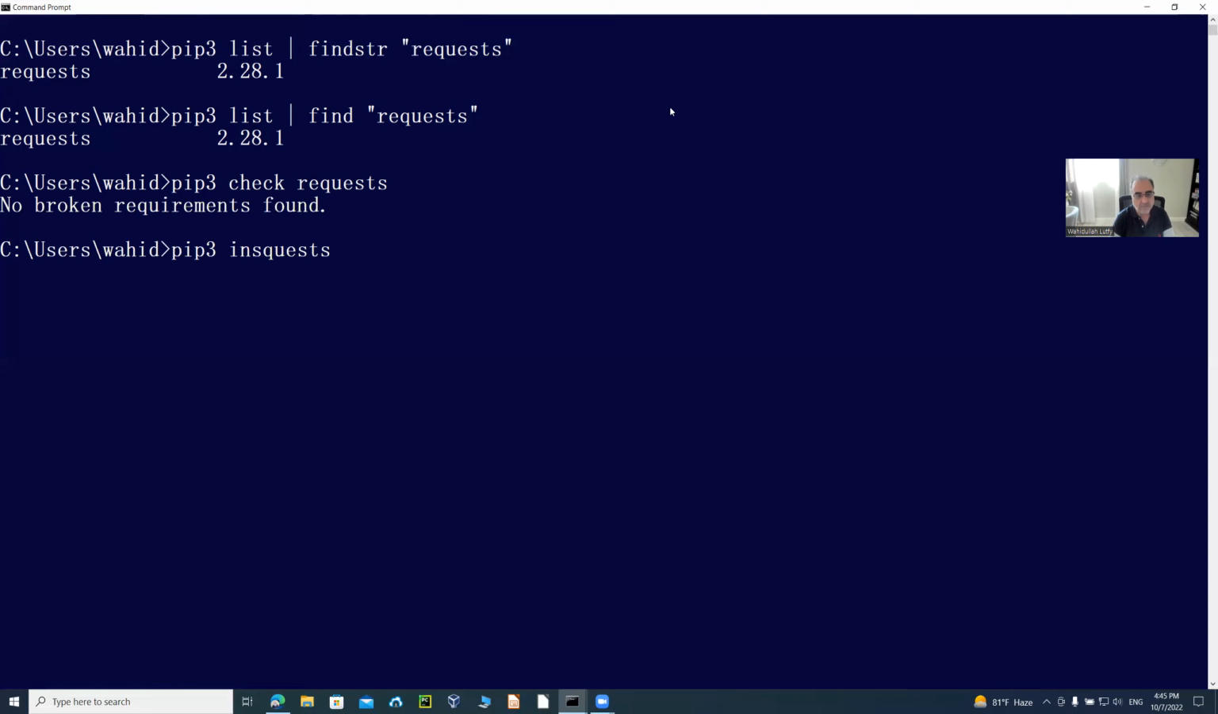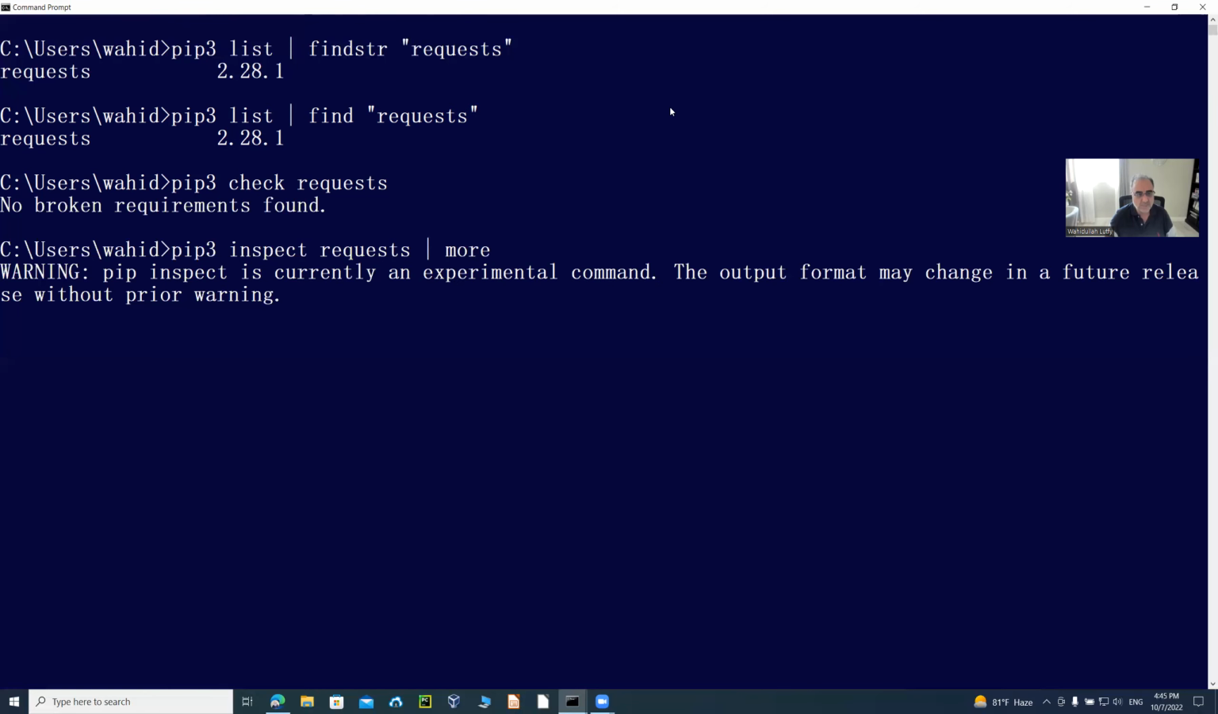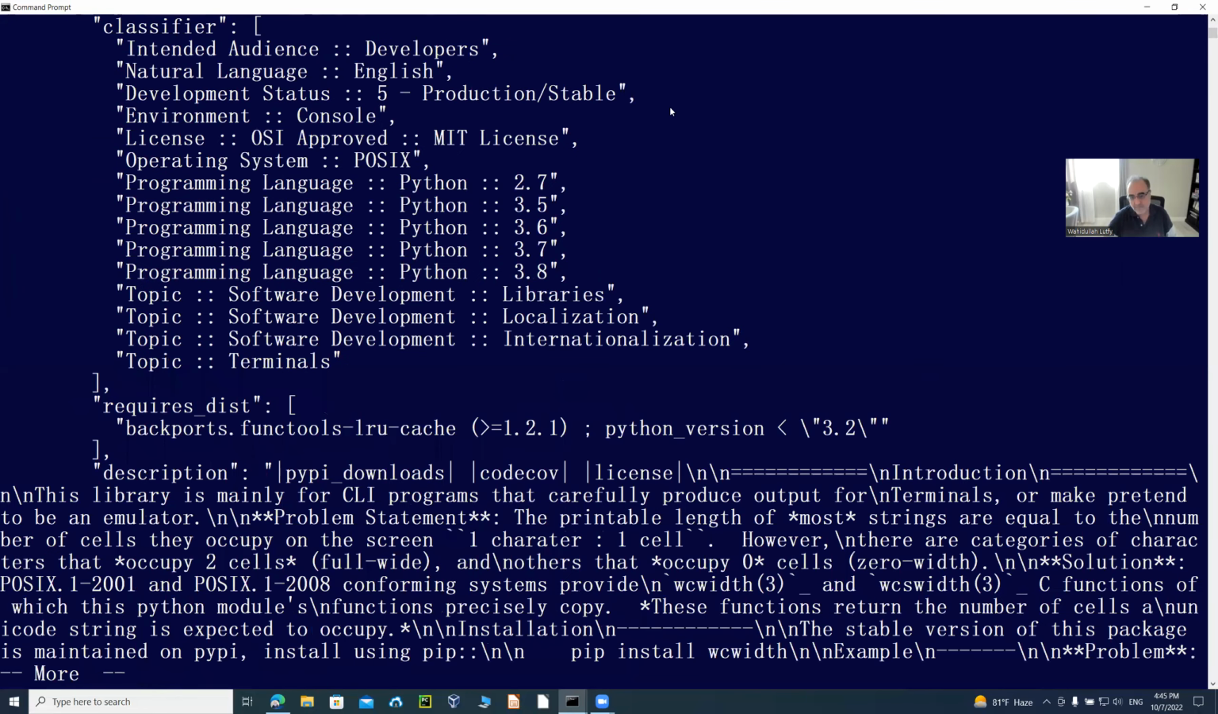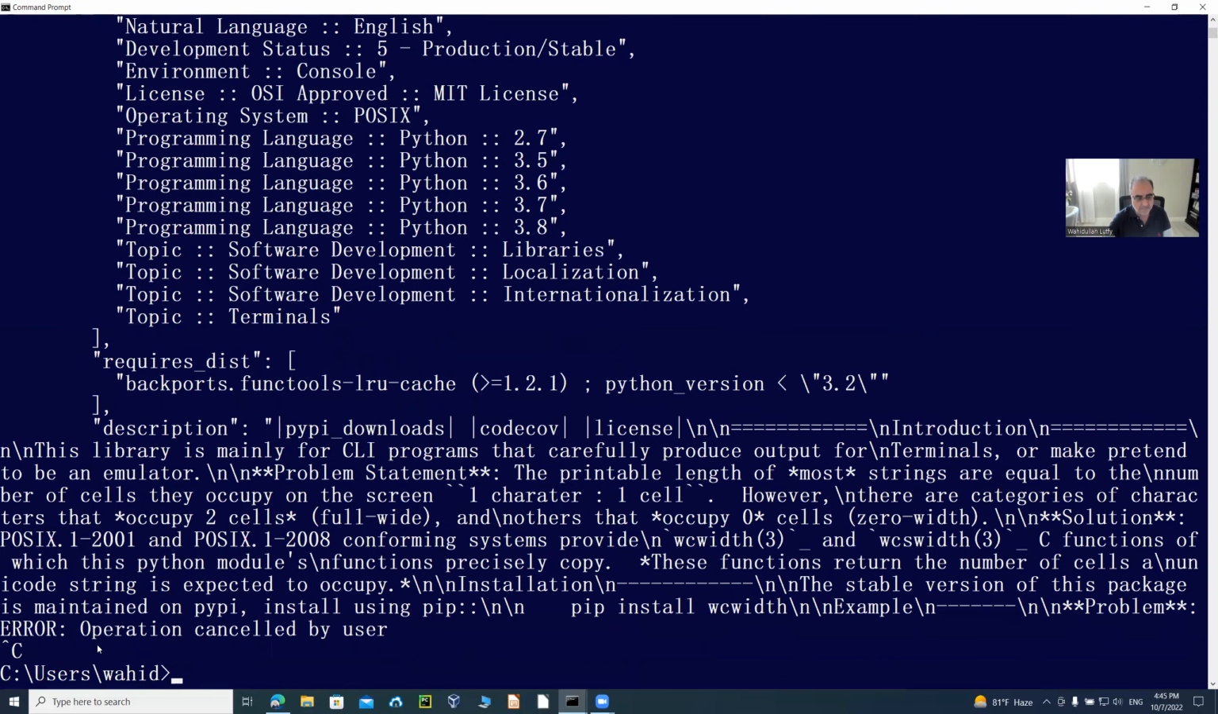So then I can change the check to inspect, and then give the name of the package, requests. And when I do that one, I'm going to do a pipe more, because this inspect is going to show a lot more information than fits on one screen. So as I read it, I can press the space bar to go to the next. But since I know that this is lines and lines of code, I'm going to Control C out of it, and it says operation canceled by user, because I Control C'd out of it, as you can see here.